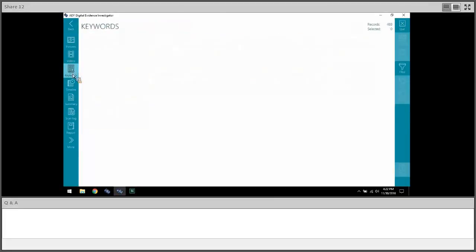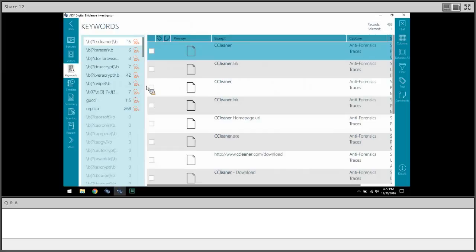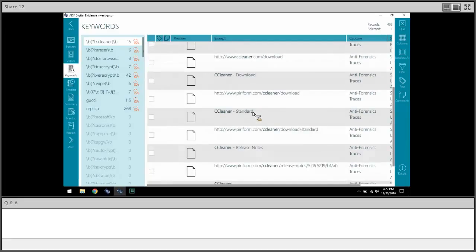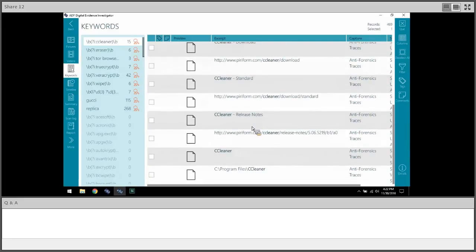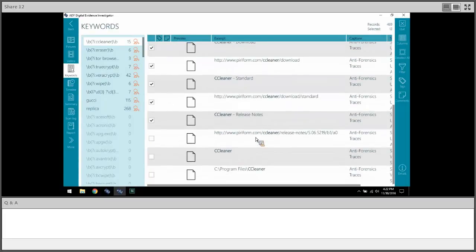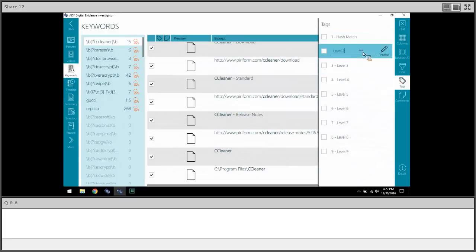We didn't look for any videos. We have some keywords here. Again, it shows you the magnifying glass. We ran some anti-forensic keywords in regular expression. You can see CCleaner here. There was a link for it. There's the home page. There's the download. Looks like he probably downloaded it, and there it is in program files. So this is pretty good information for the investigator. We can check all those, and we can tag this information.